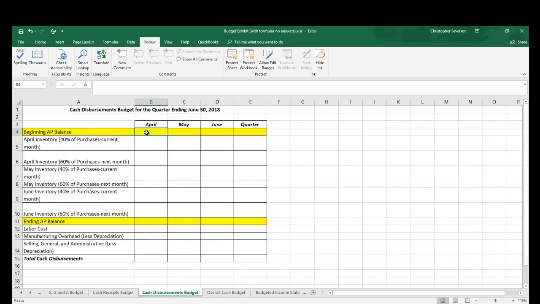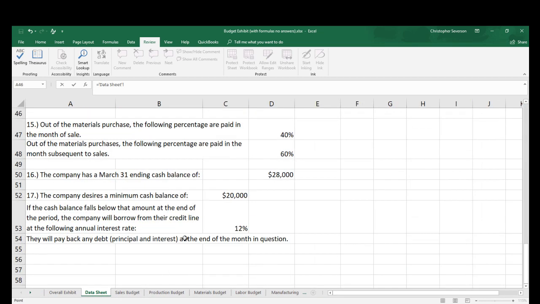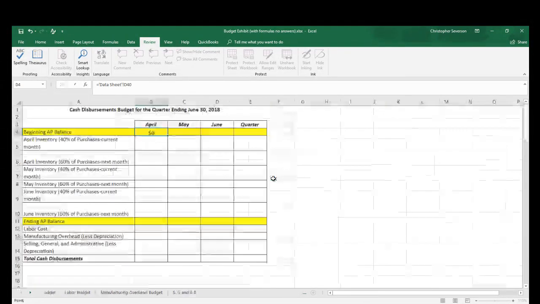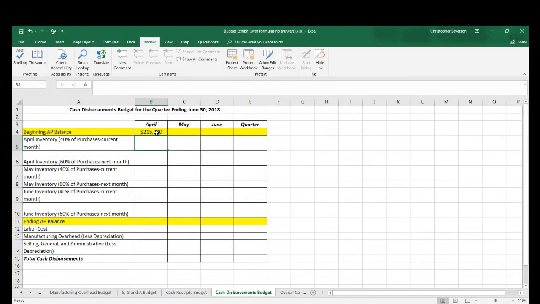So the beginning AP balance would have been the amount from March that we didn't collect, and they've actually already given that to us. The ending AP balance for March is $215,000. So we're going to pay that. I shouldn't have said collect. We're going to pay this amount in April.